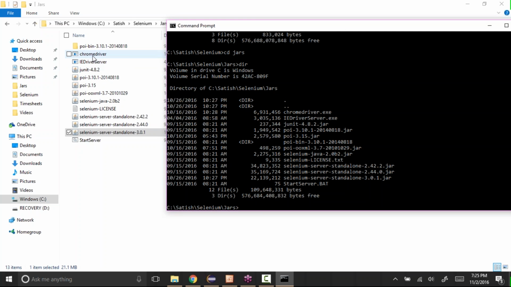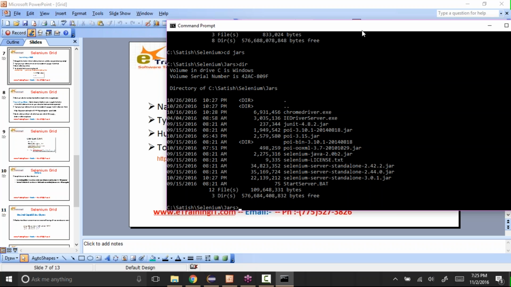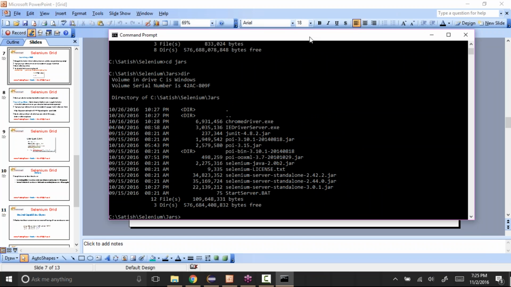See all these files: Chrome driver, IE driver, JUnit, POI 3.5, all these things, and Selenium standalone server 3.0.1.jar. Now we are in the path of that jars location, and what we need to do is start that server, or start the hub. How to do that: java hyphen jar. This is to start that server.